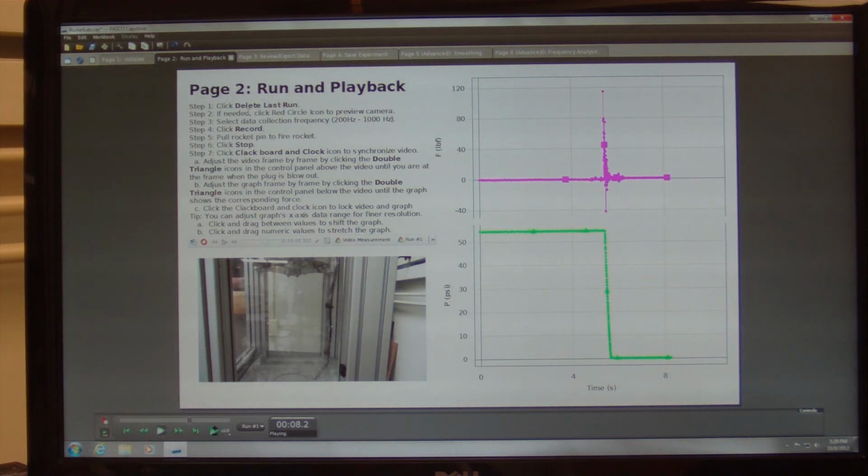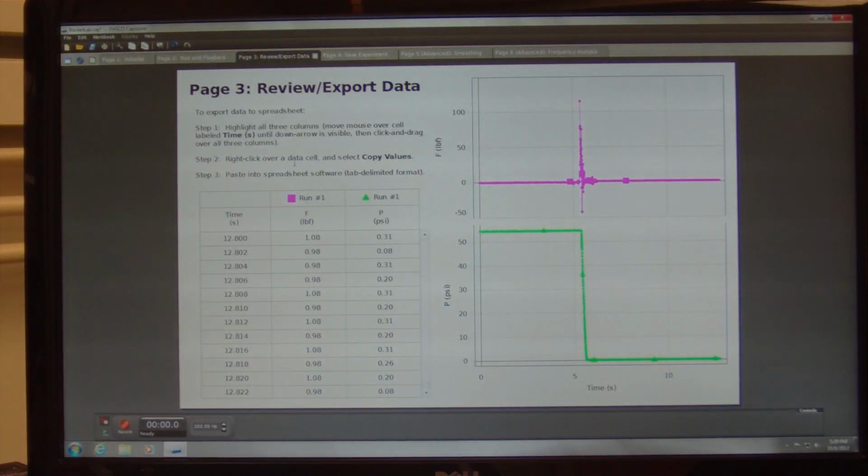Alright, and you may notice that the audio is actually a little further ahead than the video itself. That's not a big deal. Mainly you're looking at the video and the data points.